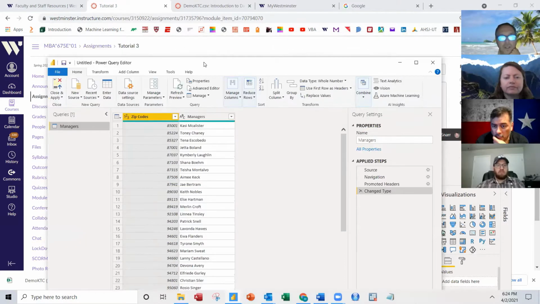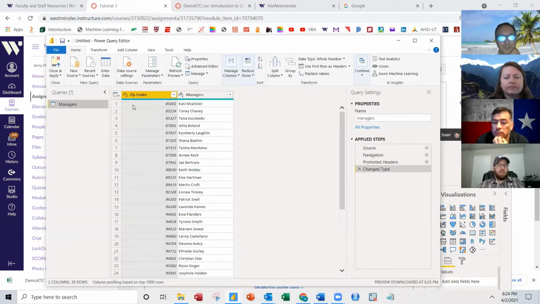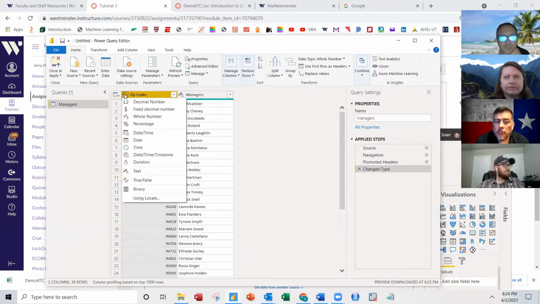Now, we don't want zip codes as whole numbers, do we? Why don't we want zip codes as whole numbers? Are zip codes numbers or are they names? Names. They're names of places, right? I live in 84115 zip code. That 84115 has no numerical properties other than 85 zip codes are Utah zip codes, right?